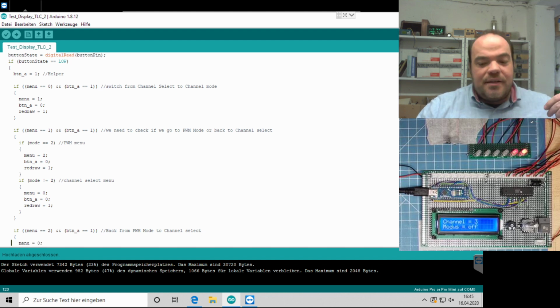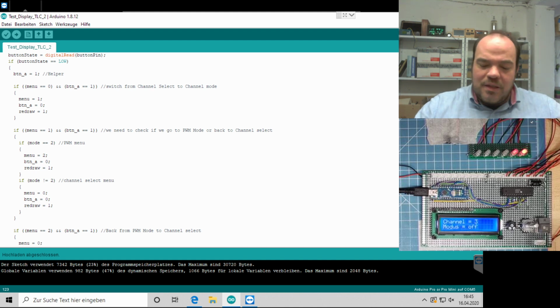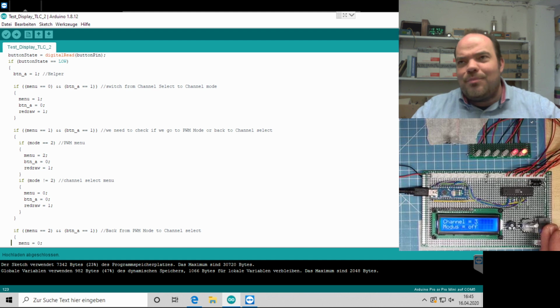So at the beginning it asks button state. That is also an integer that we prepare at the beginning of the code. Digital read button pin. Button pin is an integer that we also define at the beginning. You can also write the number directly, but it's easier with this and better to understand. So if the button goes from high to low, the if goes to the next part of the code.